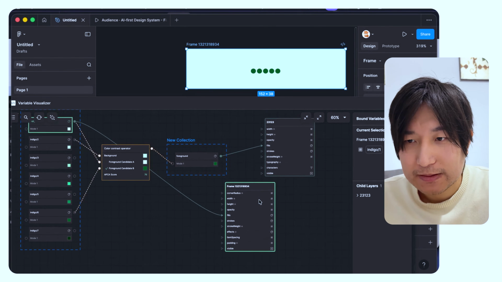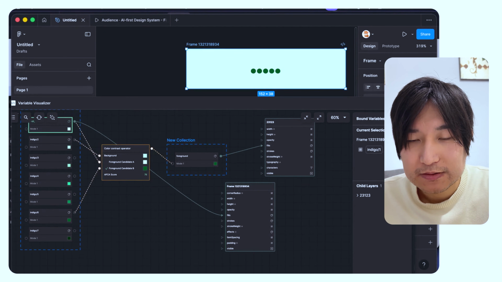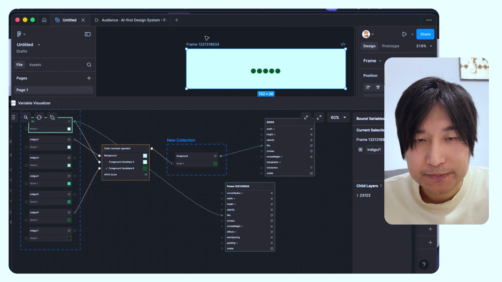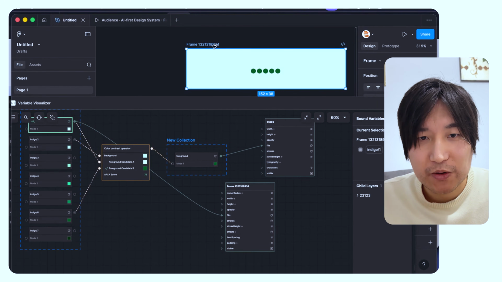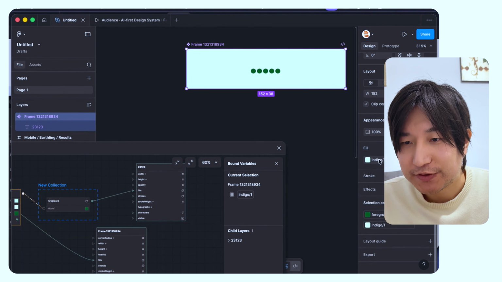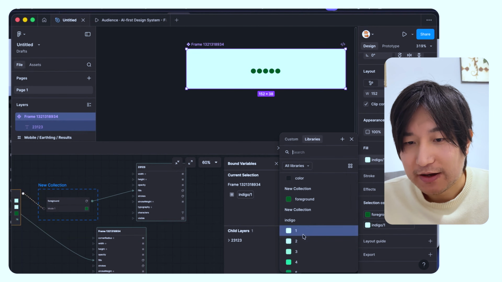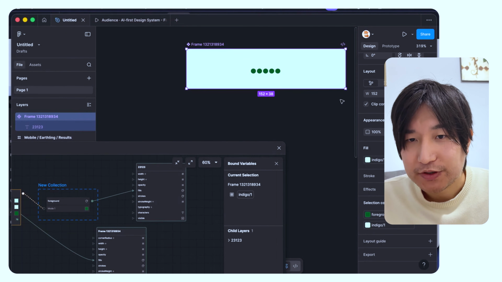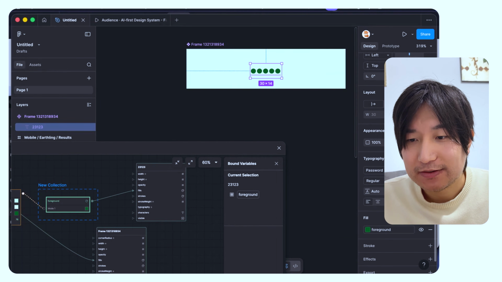Amazing. And can I do this for a component? Like, for example, I define a component with specific design properties. Yes, you can. If this is a component, then it's the same. And what happens under the hood is that you have this variable bound to that field.